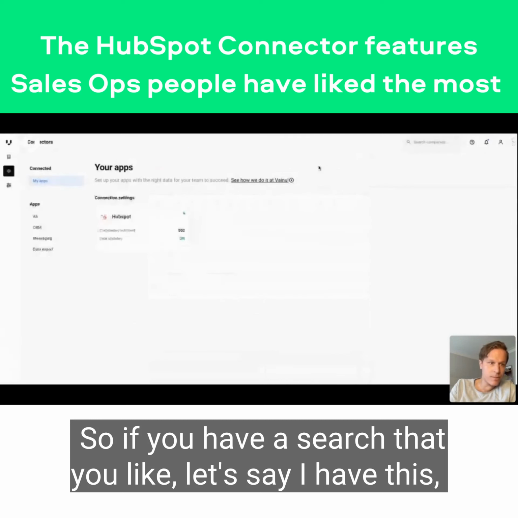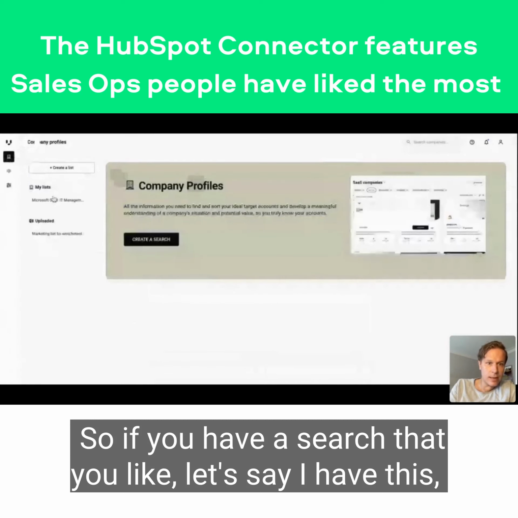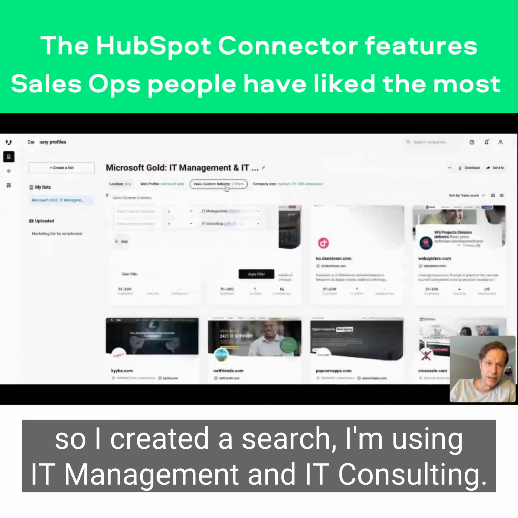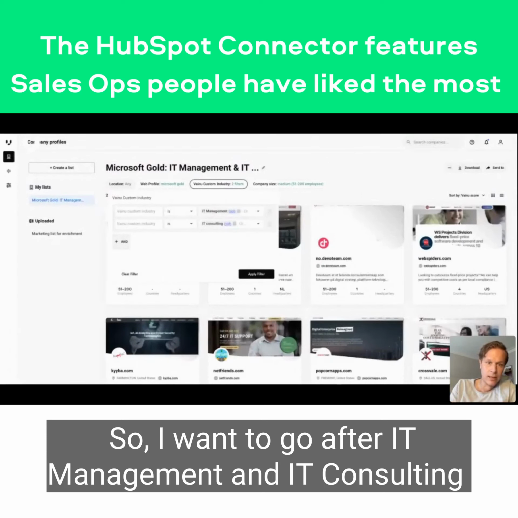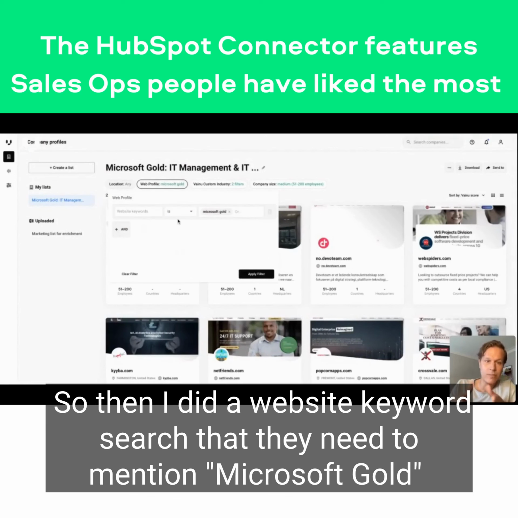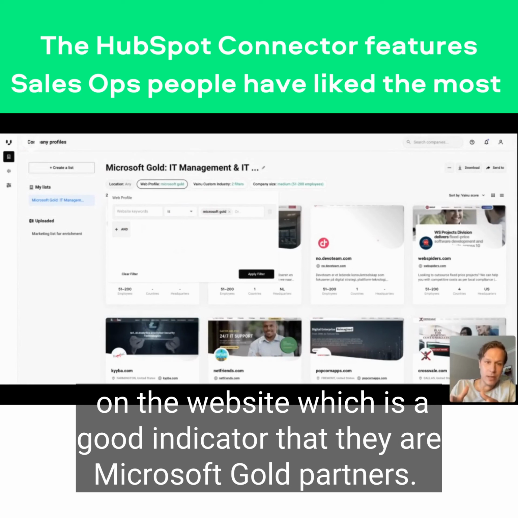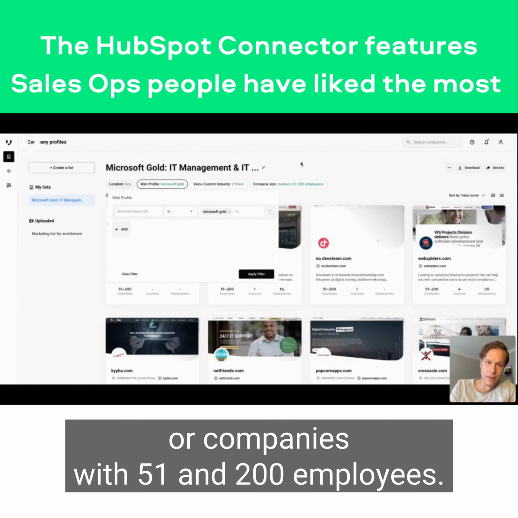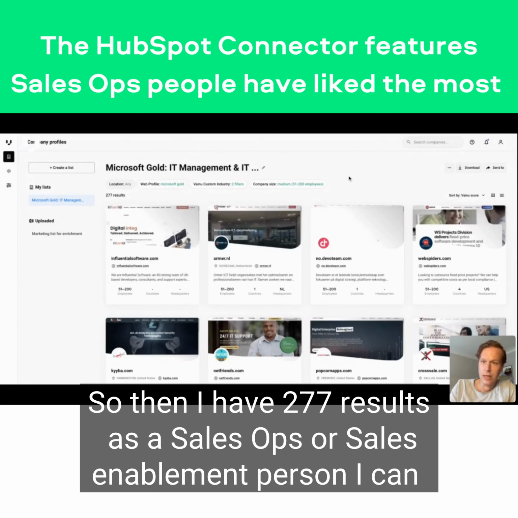So if you have a search that you like, let's say I have this. So I created a search. I'm using IT management and IT consulting. So I want to go after IT management and IT consulting companies that are clearly Microsoft Gold partners. So then I did a website keyword search that they need to mention Microsoft Gold on the website, which is a good indicator that they are Microsoft Gold partners. And then I wanted to only have SMB companies, so companies with 51 and 200 employees. So then I have 277 results.